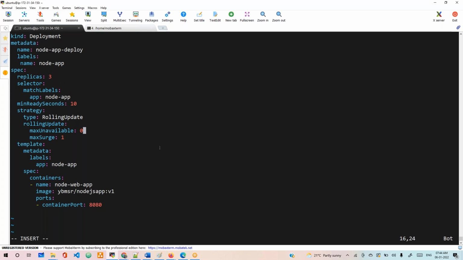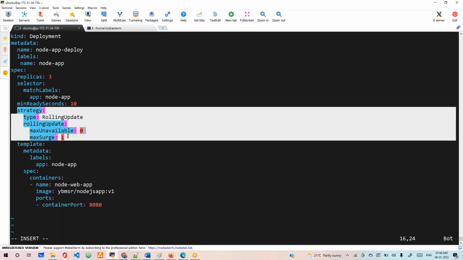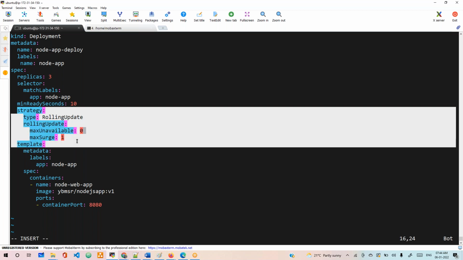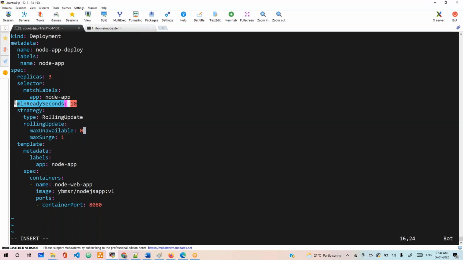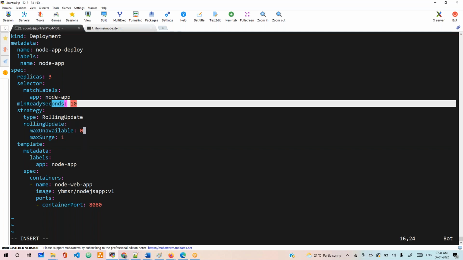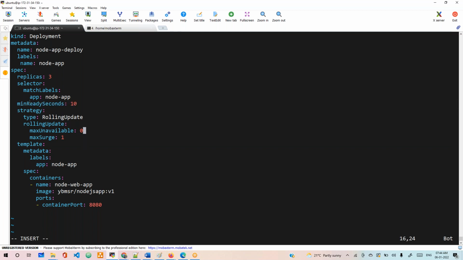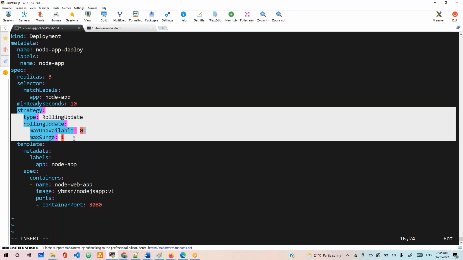Now here comes the extra strategy. This is the strategy coming extra, guys. Nothing else, the remaining things are as they are. This is minimum ready seconds. It will wait for 10 seconds before deploying the new version. Even in a replica set we can mention this. For each replica, only this strategy is coming extra.